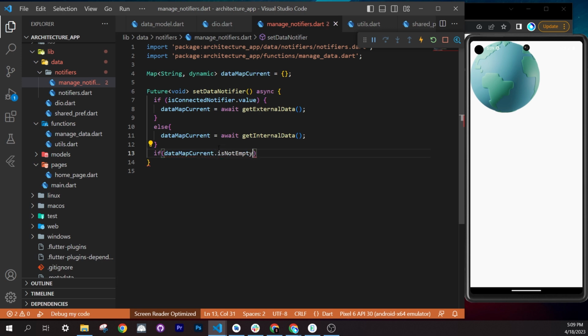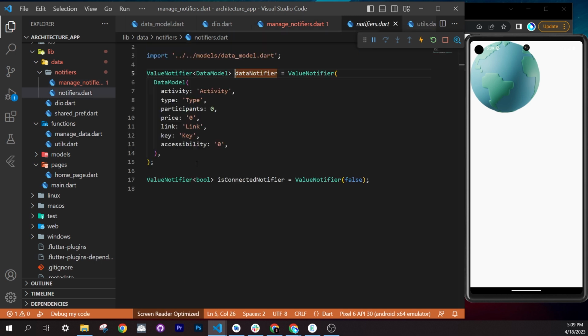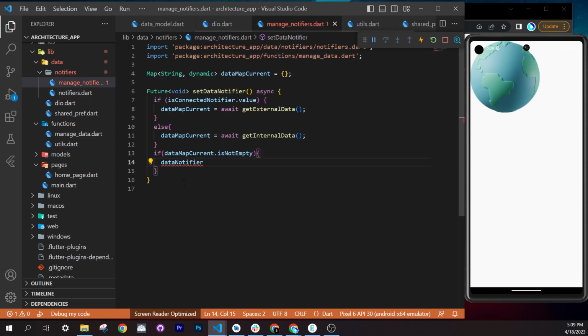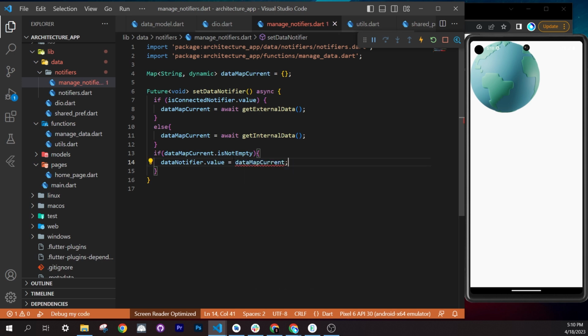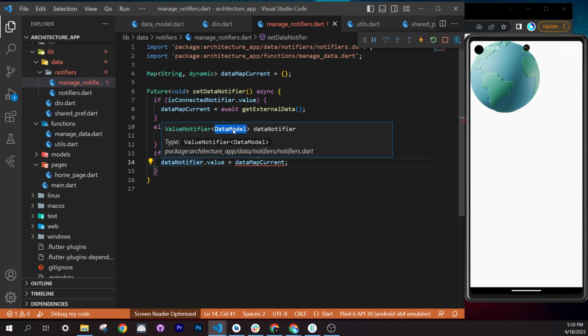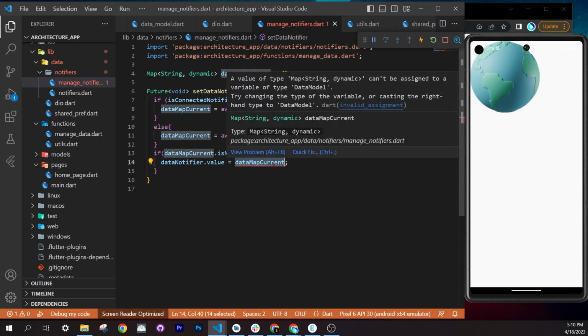All right. So next, what we can do is we can say if the data map current is not empty. So if we have some information, then the data notifier, which contains the data model, will set this new model. We'll say the data notifier.value is equal to the data map current. But you will see that we have a problem because the data notifier.value is a data model, but the data map current is a map of string dynamic. So we need a way to convert from map to data model.